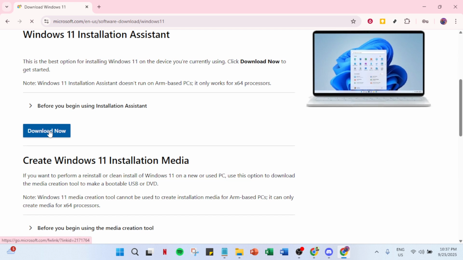By following these instructions, you can ensure that your PC stays current, functional, and secure with the most recent updates.